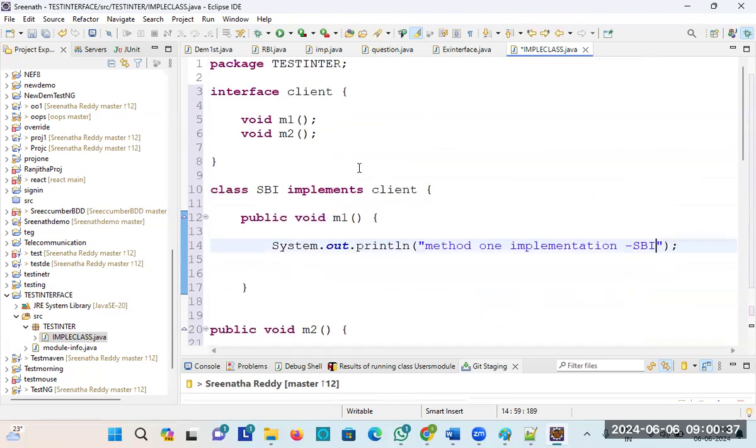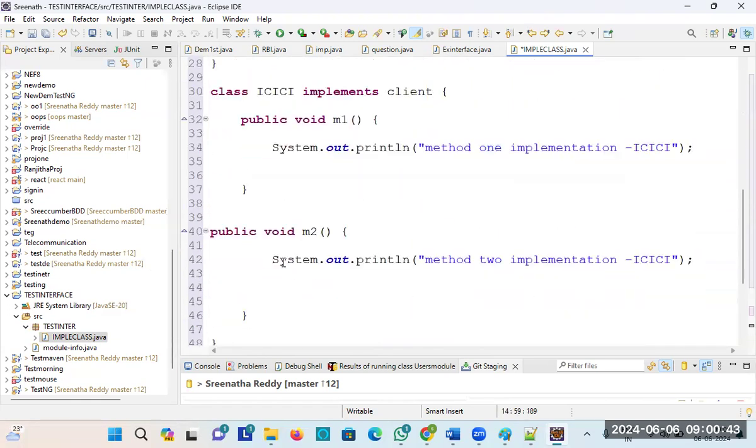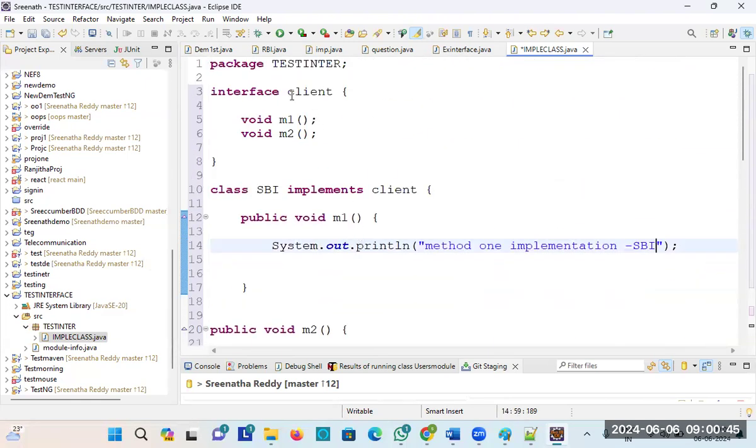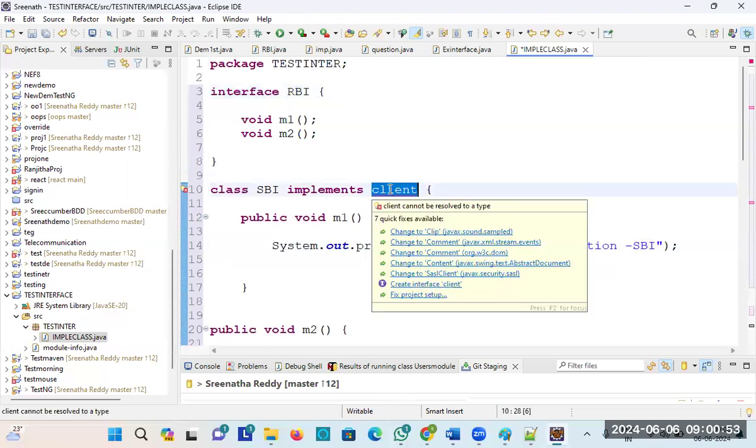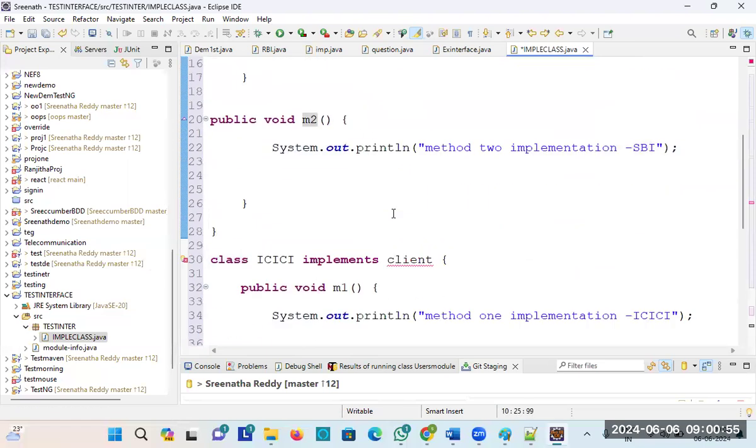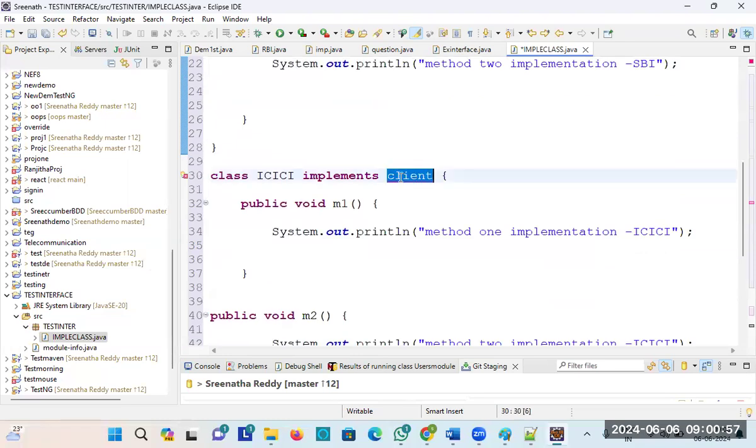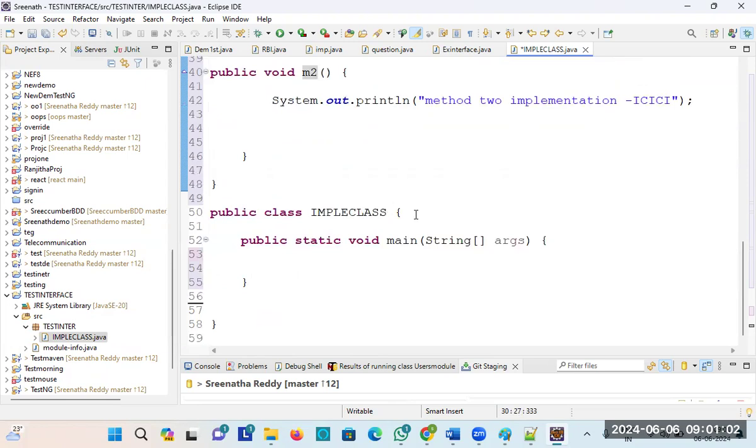Now, rather than service providers, we are utilizing SBI and ICICI. And we have the client. You can say this client is nothing but the RBI. Assume that this is the RBI, so you will get more clarity. So now here, if I want to call SBI Bank, what do I need to do?